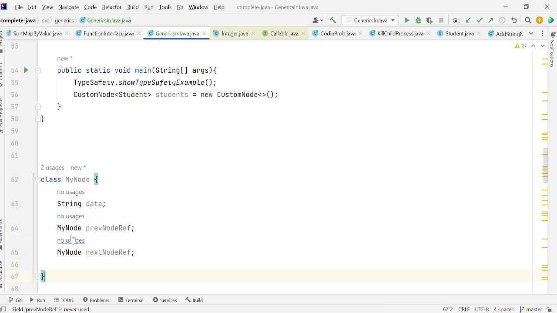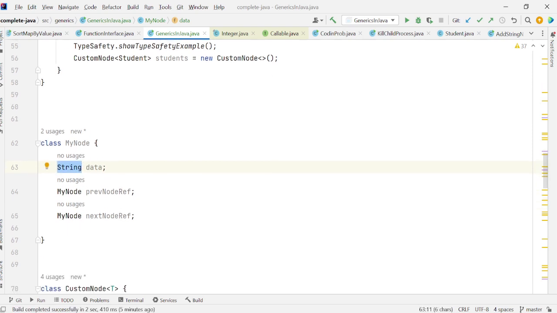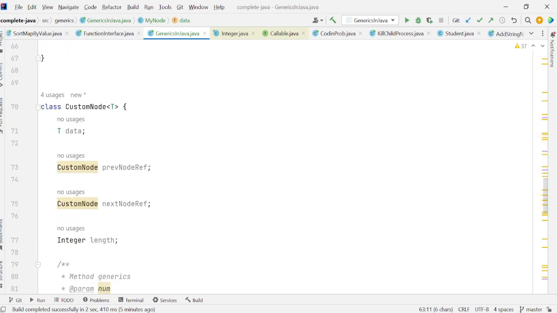But the main issue here is your data will always be a string. You can't put anything else. If you are creating an object of this node, the data will be only a string. It will not allow any other data types. But if you design it with generics, it will be much better. So here your data can be any type. You have put the generics here, class level generics T, and whatever you pass in the class level generics, that will be your data type.